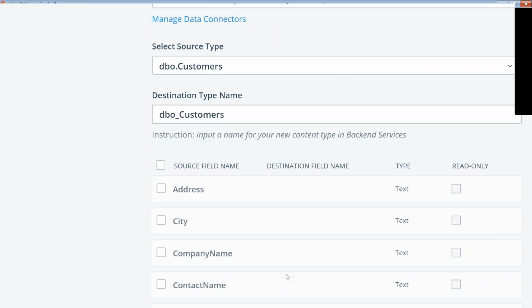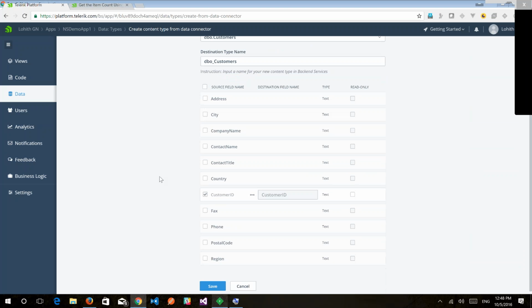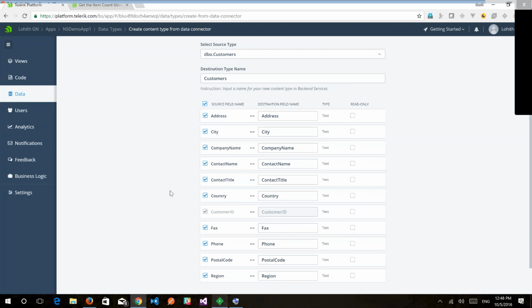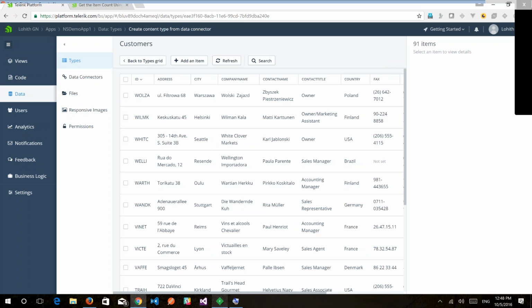We have customers. They're not bad. So it has address, city, company name, contact title, country, phone, postal code, region. So let's pick everything, and I will say this is customers, right? And then I'm going to say save. The moment I do that, you will see that it says there are 91 records available. Well, I never entered a record, right?